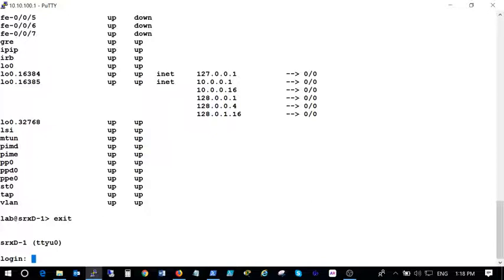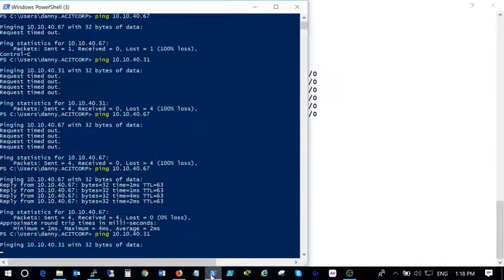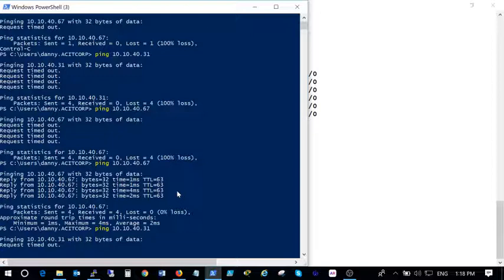Let's now, we've got another one, which is the SRX-A1 in Lab 1. It has got a connectivity problem as well. Its IP address is 10.10.40.31, so we'll do a quick ping test to that and see what happens. And yes, as expected, we do not have connectivity. Okay, so let's sort this out.